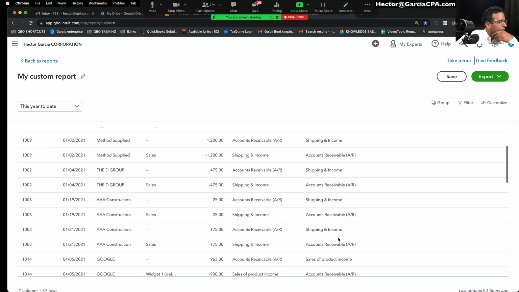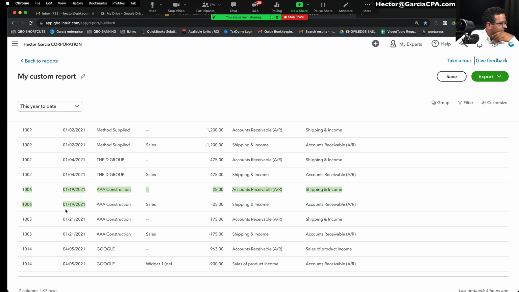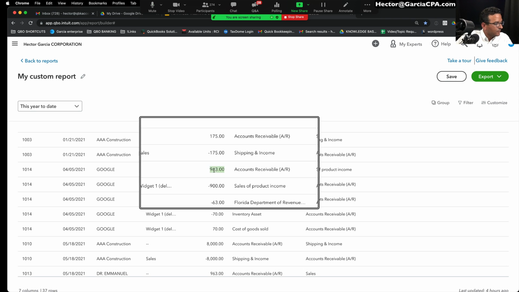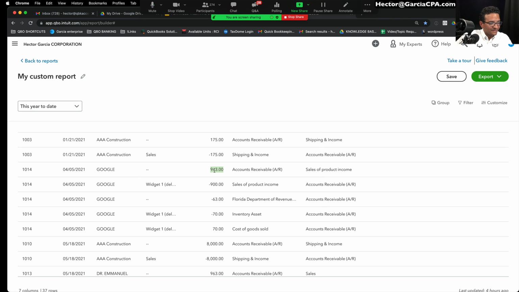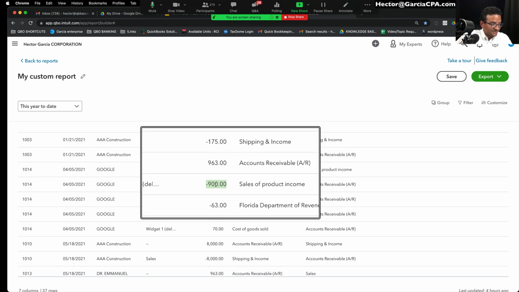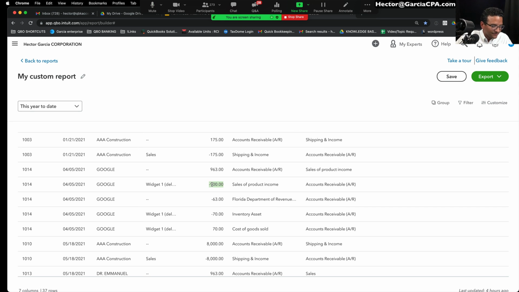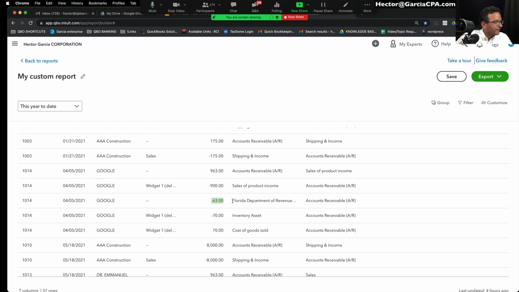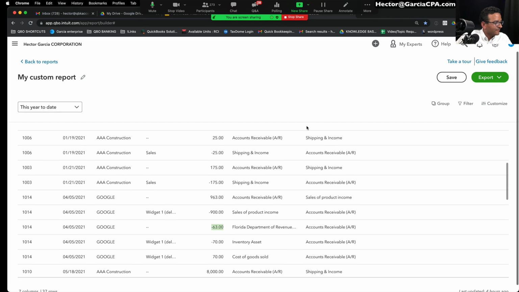So if you go down here to one that has 2 lines, let's see, this one, invoice 1014, has about 6 lines. Notice that we have the invoice amount, which is 963. Okay, that hits accounts receivable, correct? Then we have the sales part. This is the income part, which is a credit, right? This is hitting sales or product income. Then we get to see the sales tax, which is a credit. It's a liability, right? And this goes into whatever that account is called, the Florida Department of Revenue liability account.